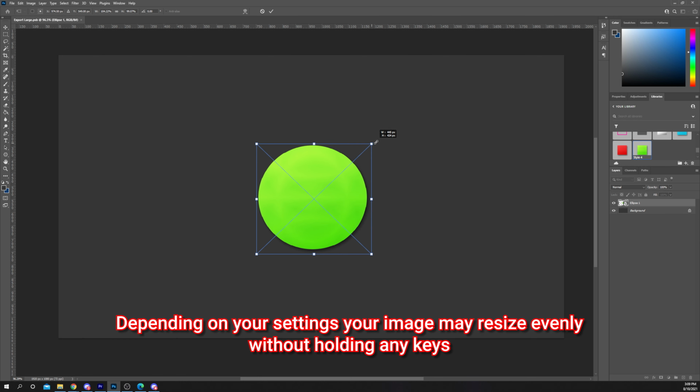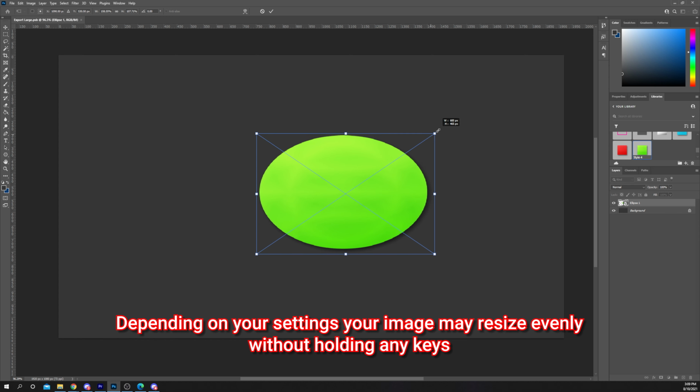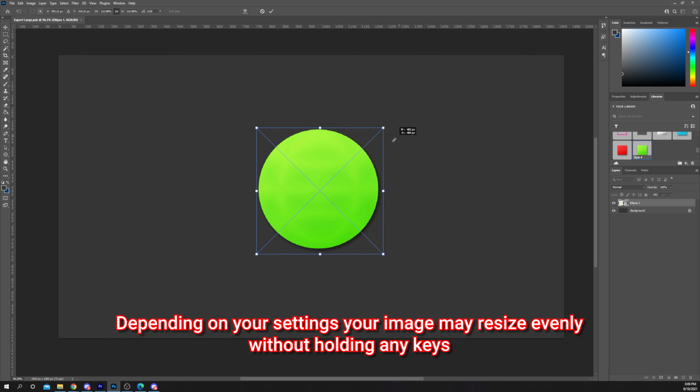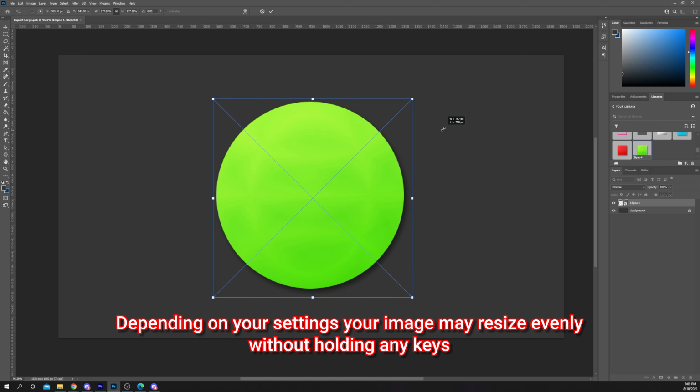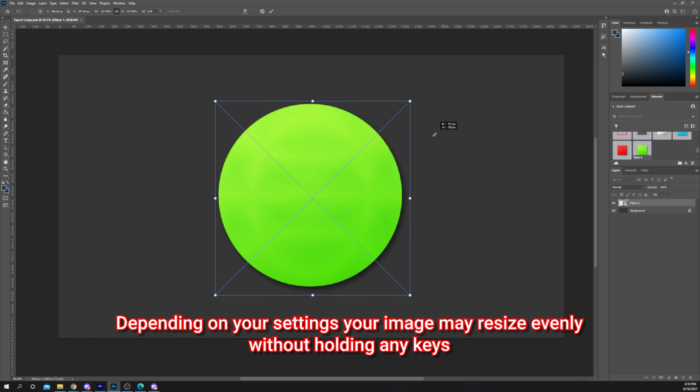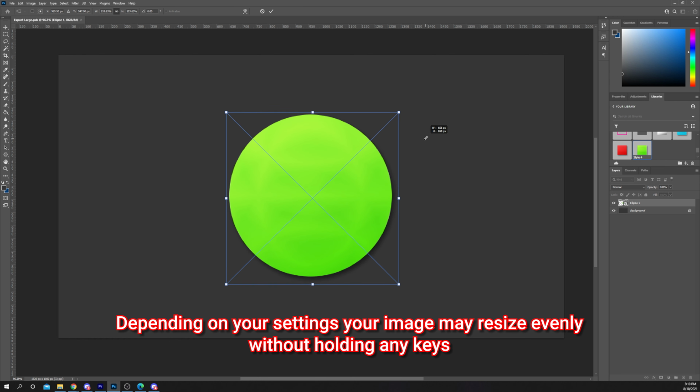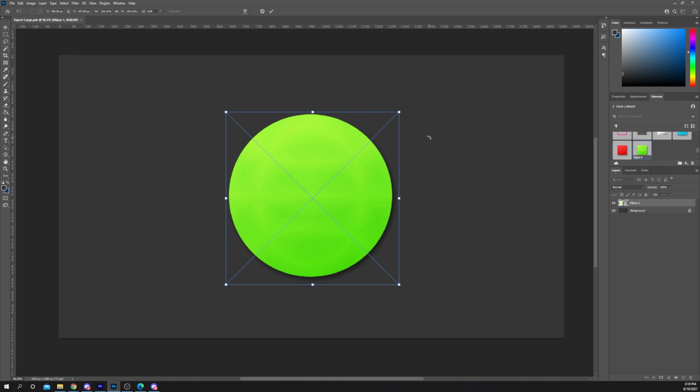Dragging a side will only adjust that side, and dragging a corner will adjust both corresponding sides. Holding Shift while dragging out the image will maintain the proportions. Holding Shift and Alt or Shift and Option on a Mac will maintain proportions and resize from the middle. Press Enter or click the tick at the top to confirm your changes.